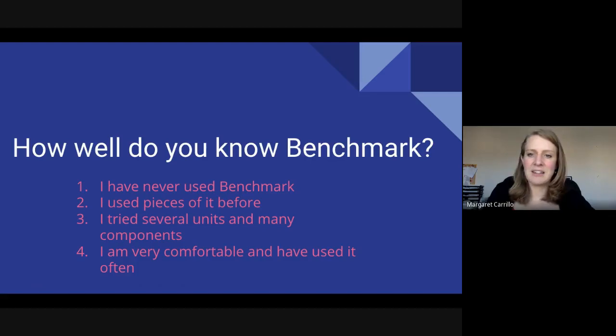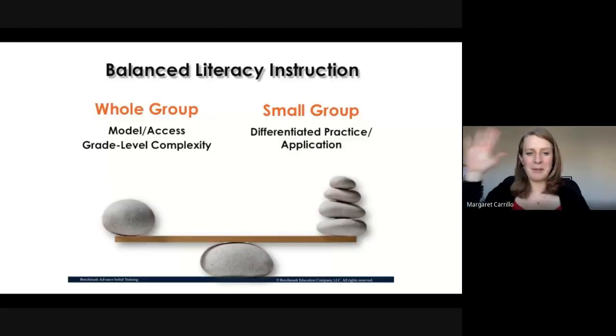All right, I'm seeing a couple of 1s and I'm also seeing a couple of 3s. Okay, so we've got a diverse group here. So we're definitely going to cover the basics, but please keep us posted in the chat with some questions as we go through. We want to make sure that everybody's needs are met in today's presentation.